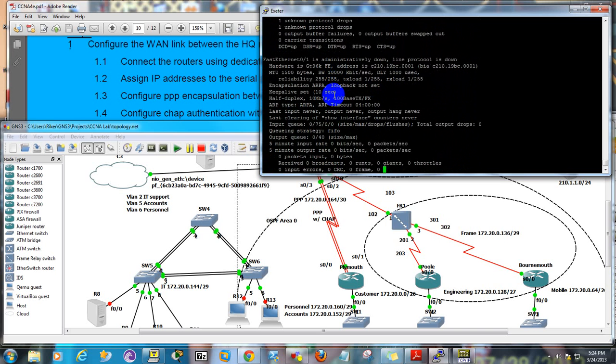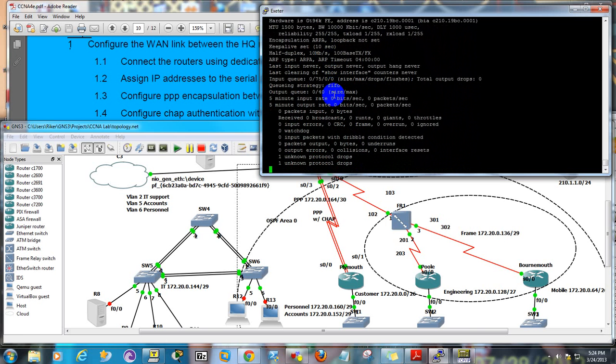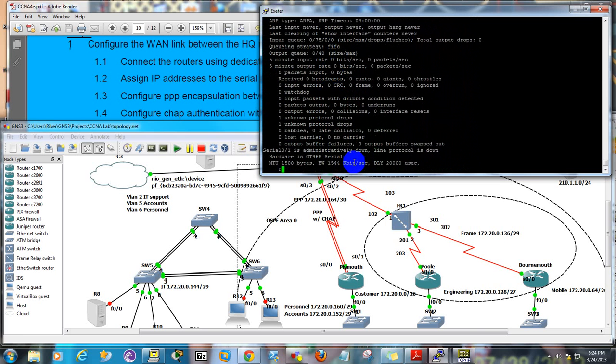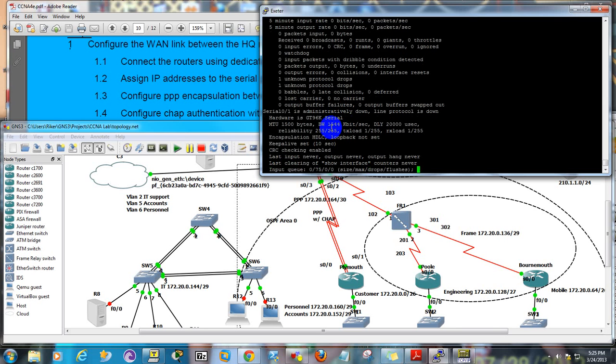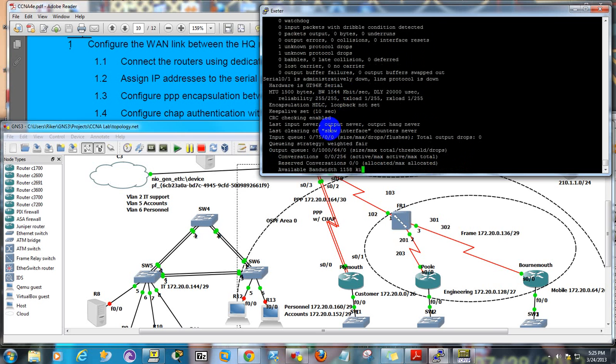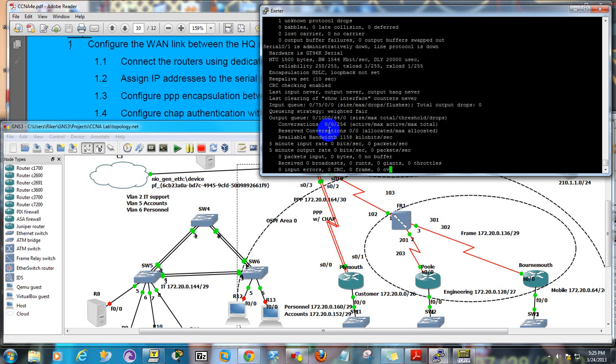Fast 1 is administratively shut down, which means it's physically shut off. Serial 1, HDLC, they automatically 1.544. You can adjust the bandwidth to whatever you want. I mean, you can do 2 million if you wanted to, but for the sake of argument, we're not going to go that high.